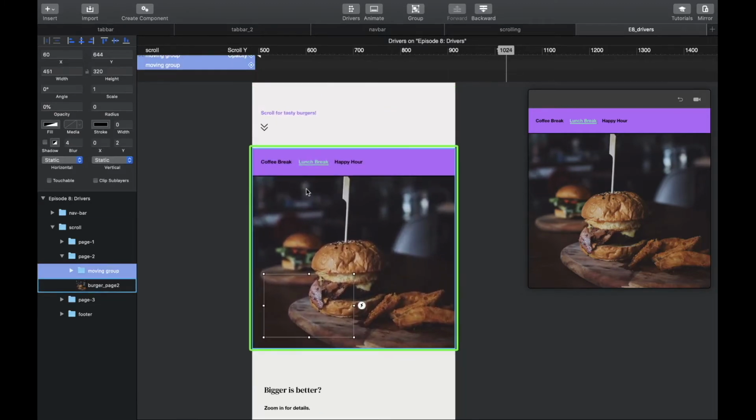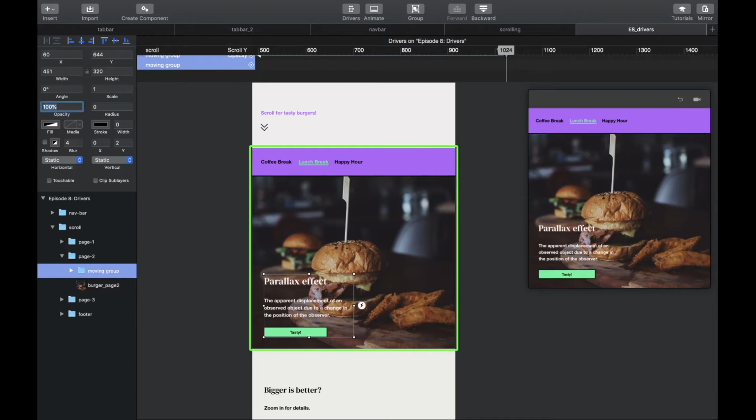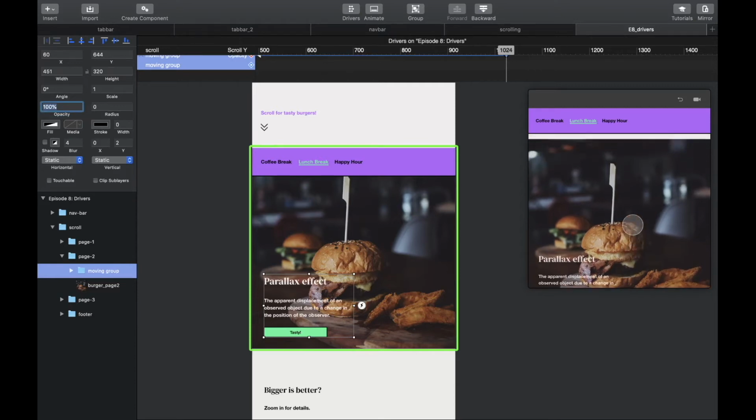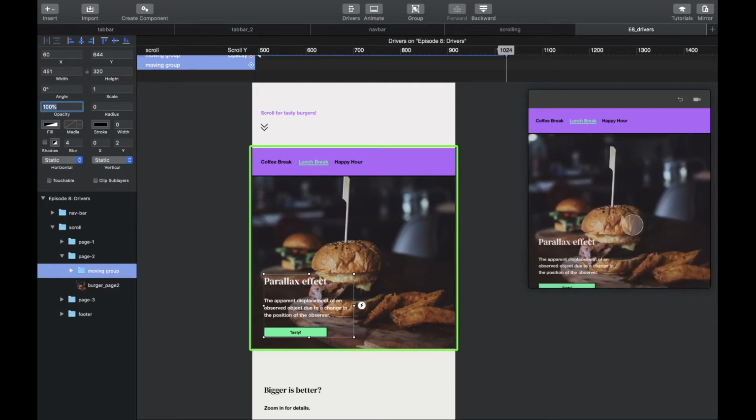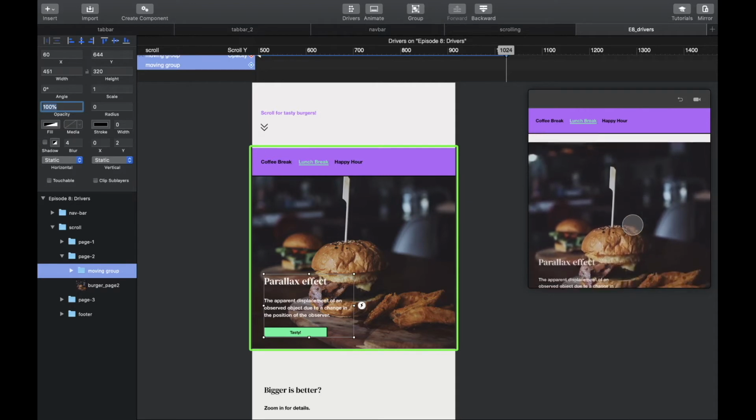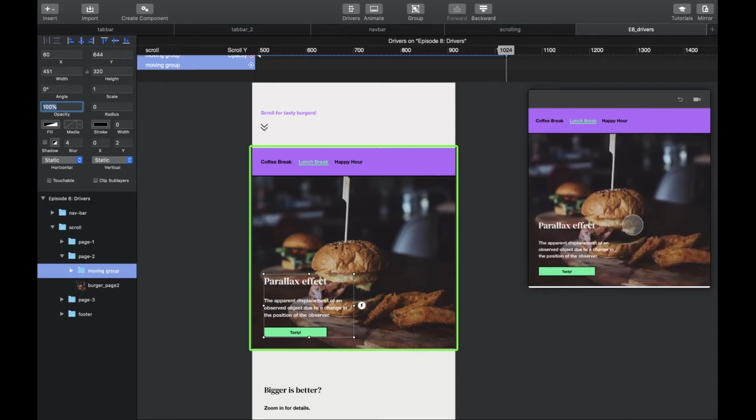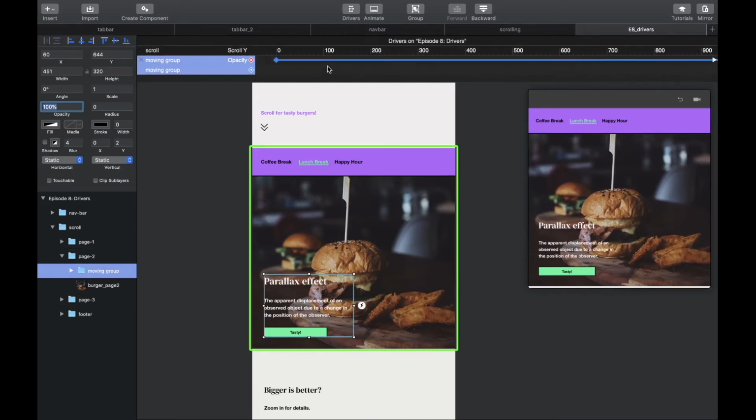Now we've set a starting point and an end point, as with every animation in Printable. So my element will go from 0 opacity to 100 within this time frame that I defined in the driver's menu with the little flag. What does that mean? We will check it out in a second in the preview. If you look closely, you can see that scrolling up and down, the moving group appears slowly.